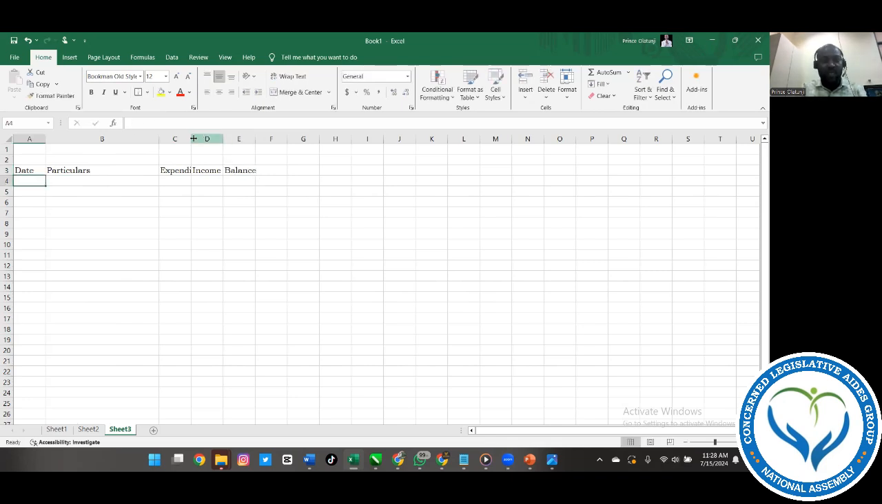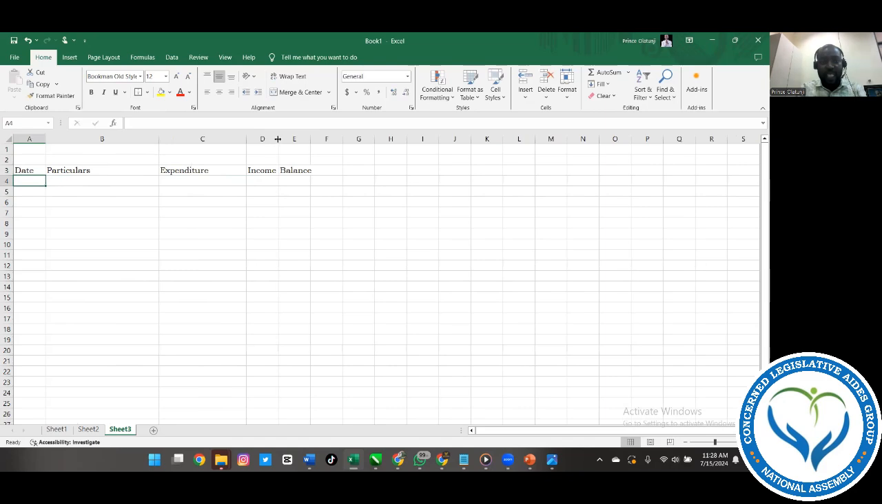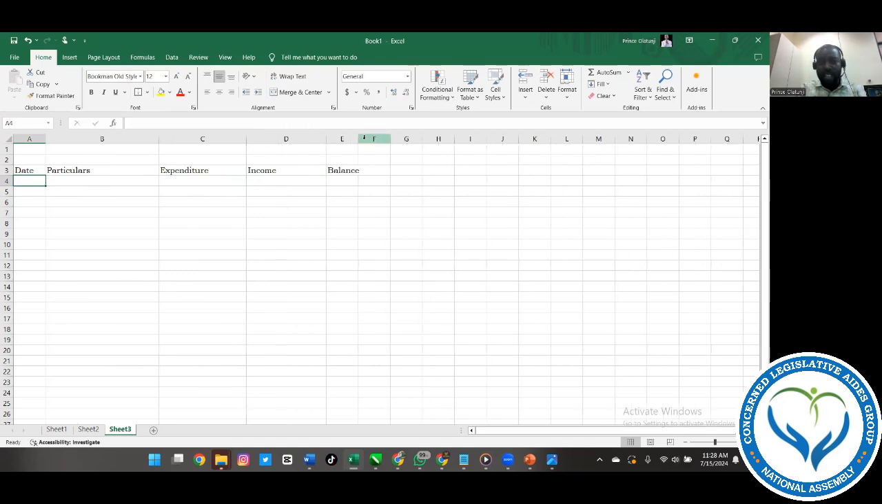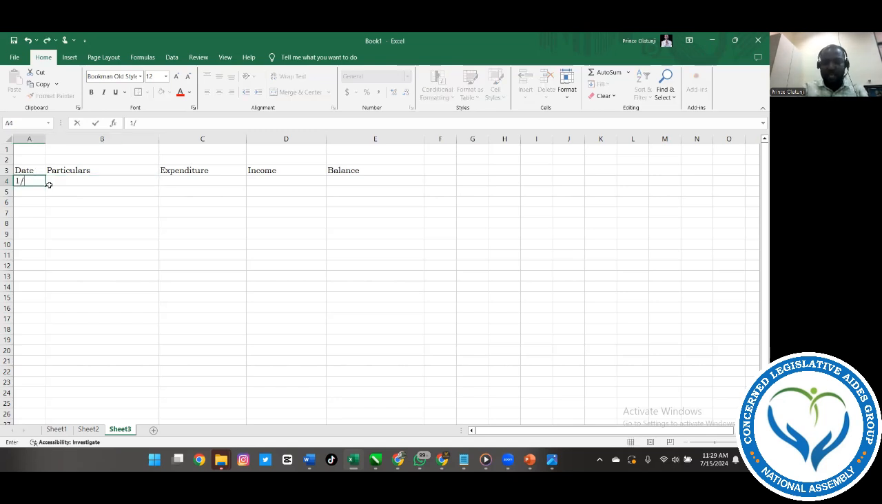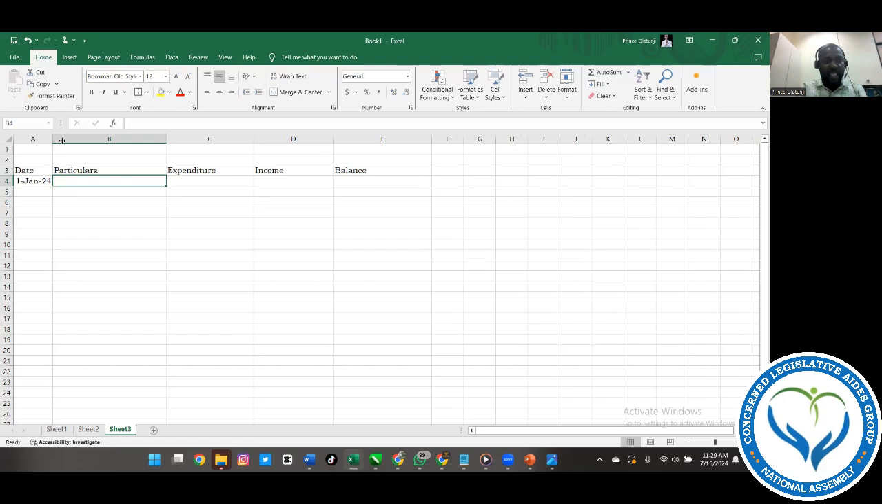So you can see it. You can also do that in your office. It's very key, and the balance. So you need to code it. I'm going to code it before I will start inputting it. Now, balance is, let's say, 1st of January, 01/01/20, or you can put 01 January 2024. Now you can see it like this.